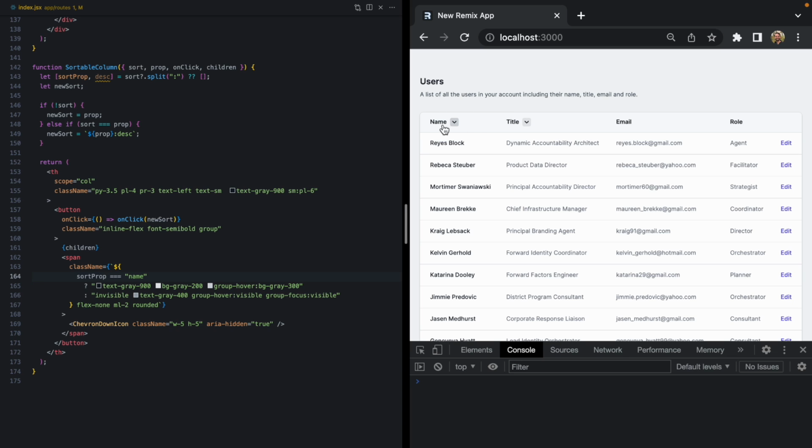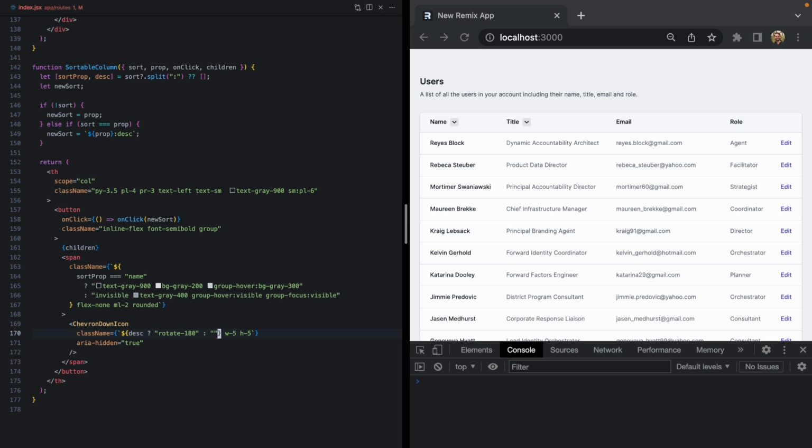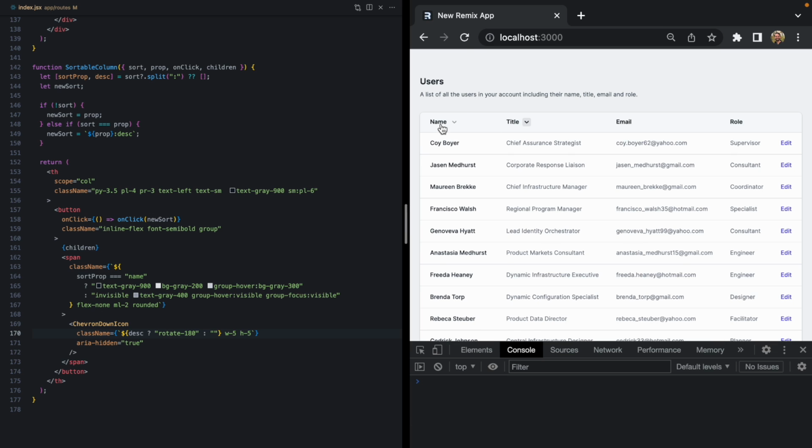Let's go ahead and flip this arrow if we're descending. So we'll make this an expression. And we'll just say if descending is true, we'll add rotate 180. Otherwise, we'll add nothing. So now we have this cool sortable column. And we can see we're not quite done yet.